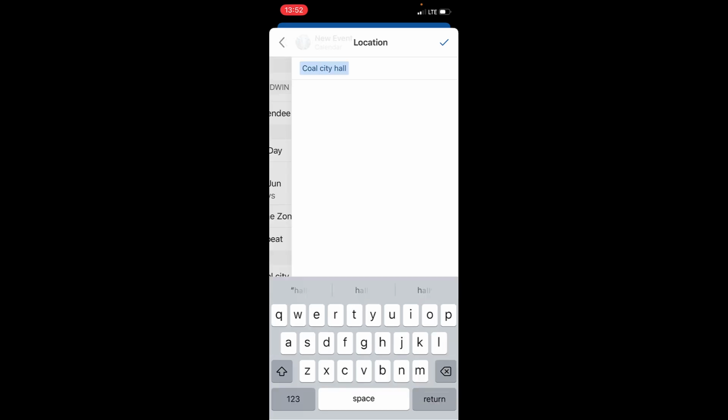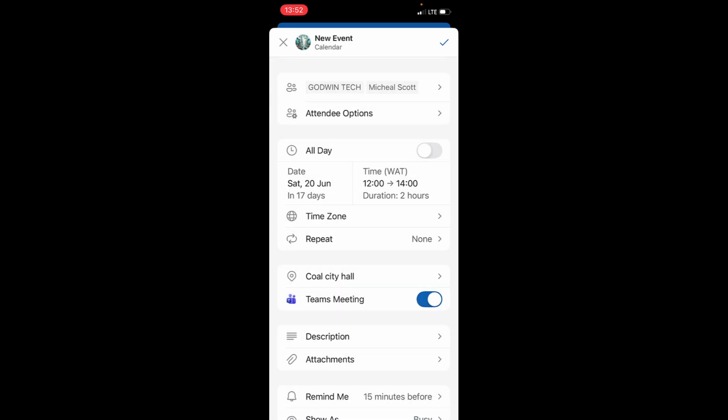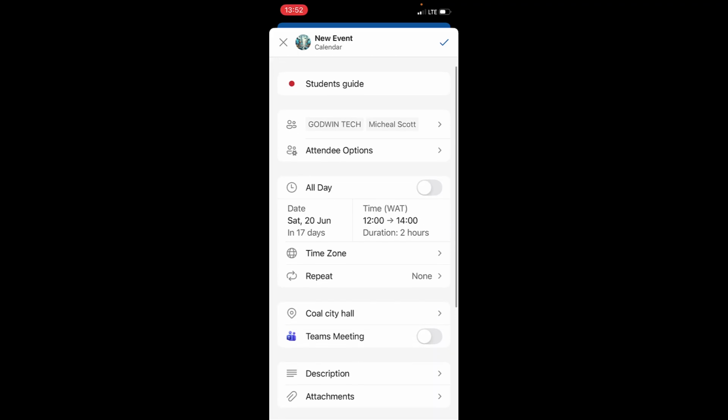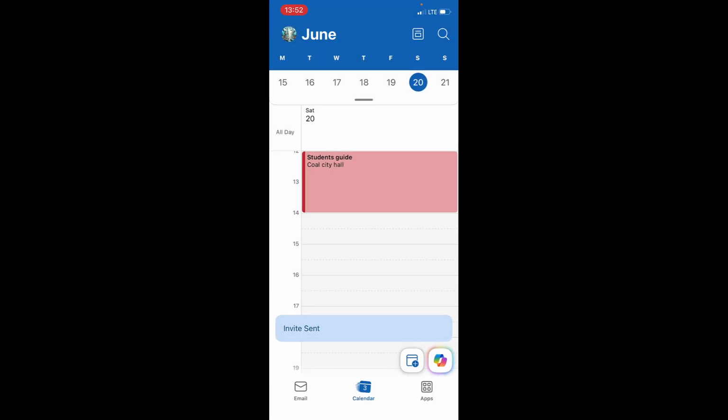So after that, tap on the tick sign for it to be added, and it's not going to be on the Teams meeting any longer. So I'll toggle off the button and check if there is any attachment or description about the meeting. You can tap on description and add, but all these other settings are cool by me. So after setting that, I will tap on the tick sign. So these guys are going to get notification that this is going to hold on that particular day. So this meeting has now been scheduled.